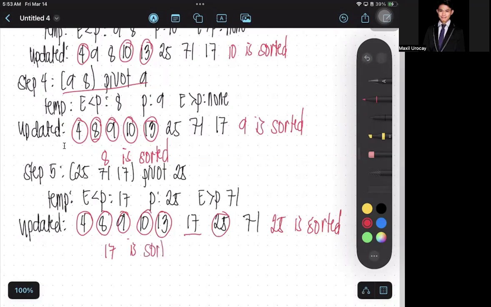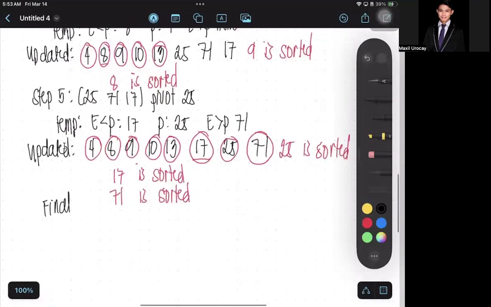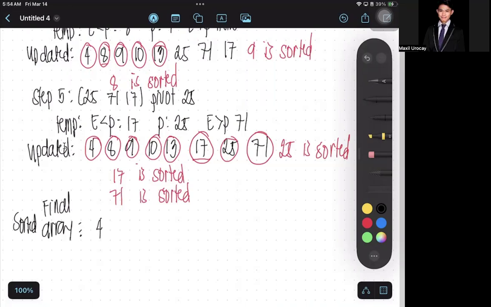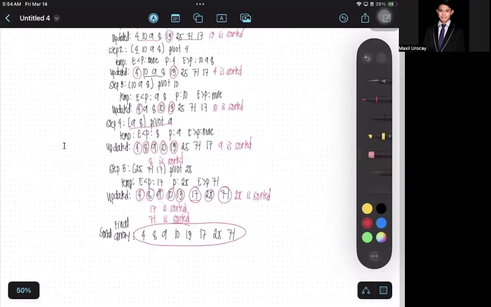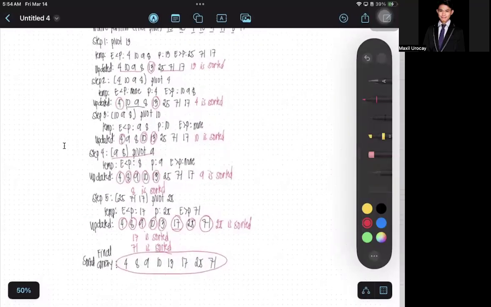And 71 also is only 1 element, so 71 is sorted. After doing that, you just have to indicate here the final array. So the final, or sorted, array will be 4, 8, 9, 10, 13, 17, 25, and 71. So that's how you will deal with your naive partition, which is this step here right now.